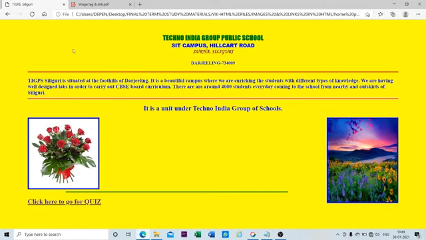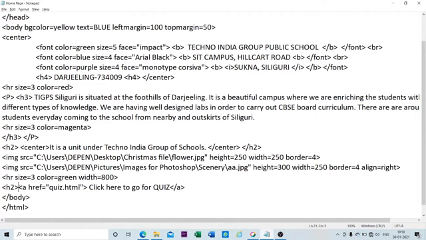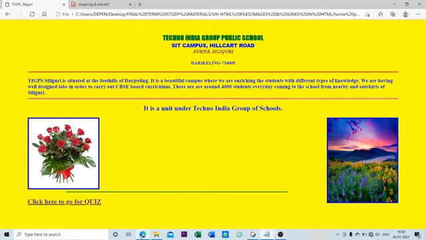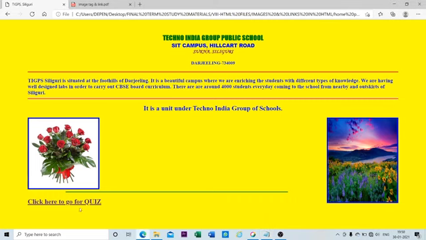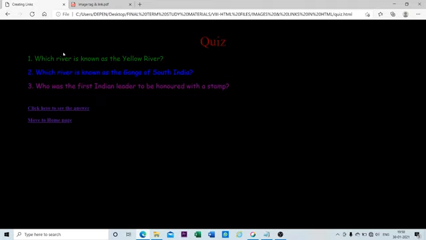Now I need to go to the source file of each and every page. You can see that this is the source file of this main page, and what I have done here is I have used the reference here: a href equal to quiz.html, and I have given one text, "click here to go for quiz". If I click here to go for quiz, I will move to which page? I'll move to this page that I have created, quiz.html. And as I have said, anchor is a container tag, so you need to close it. So let me click here. You can see I have gone to the quiz page.